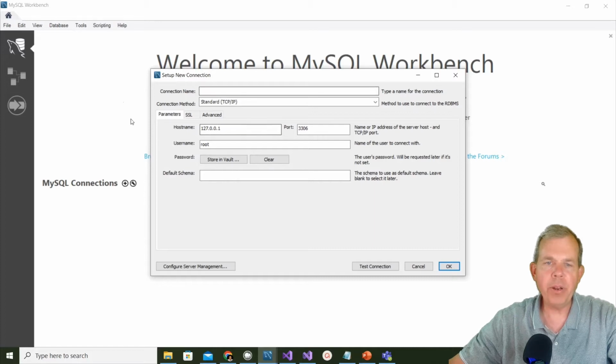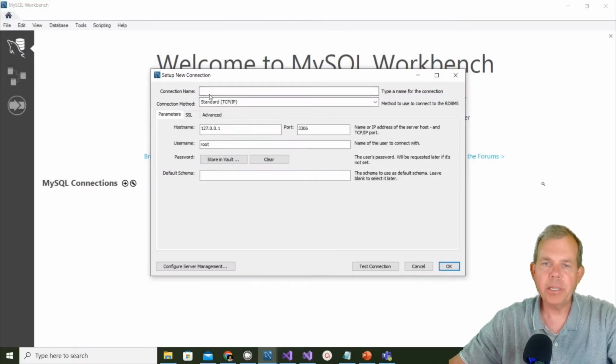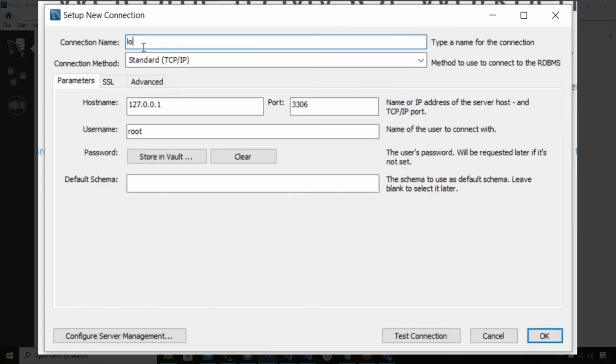Now if you don't find that plus sign, you can probably find it over here under the databases menu, but I'm just going to go with this plus sign. So I'm going to set up a connection. So the name of the server is localhost, so that's a great name for the connection. Down below here is the IP address of my server, so I'm going to type in localhost again.